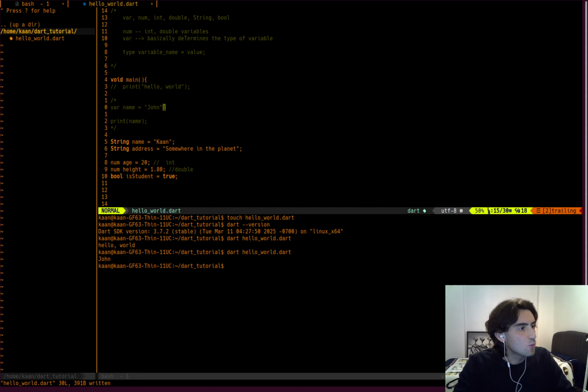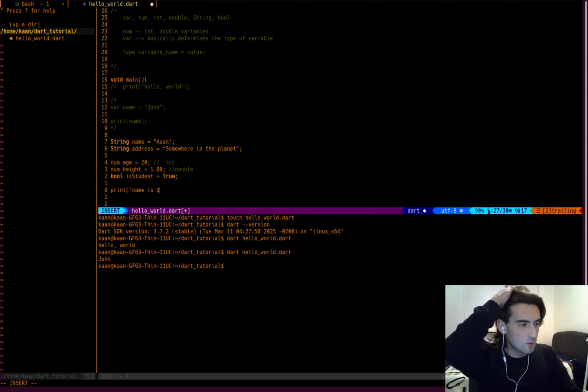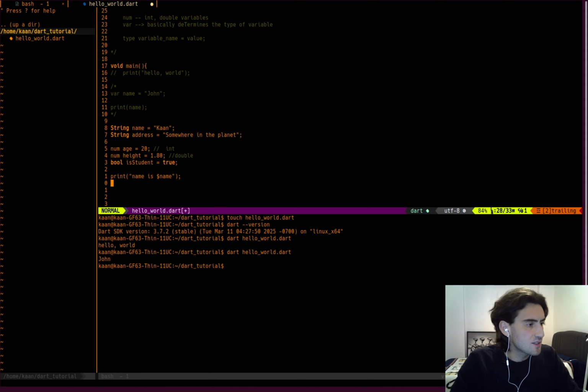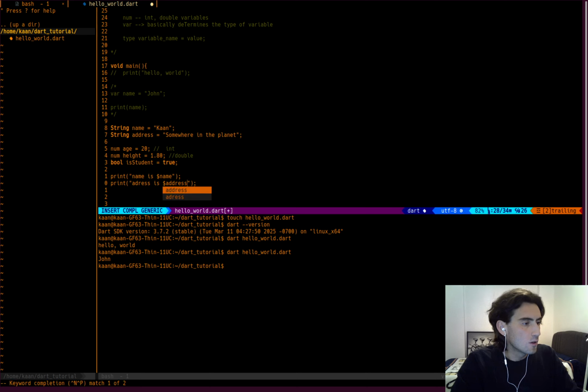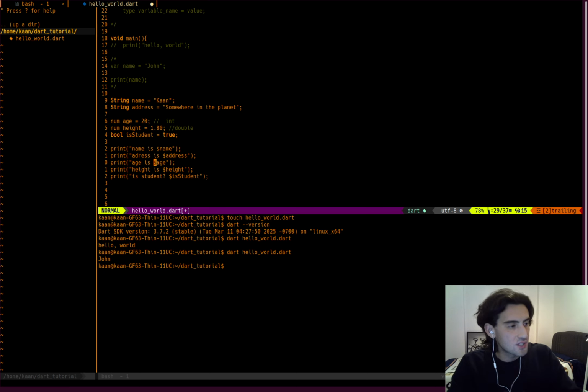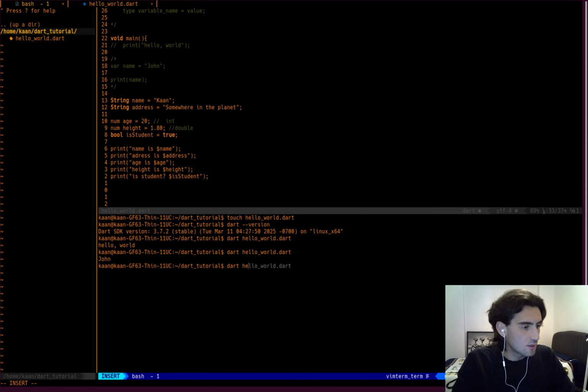Let's print them. Name is, we use the $ sign to refer to the variable name, close the double quotes and close the parentheses. Address is address, age is age, height is height, student is student. The dollar sign is used when we want to refer to the variable, and we can compile this Dart program.